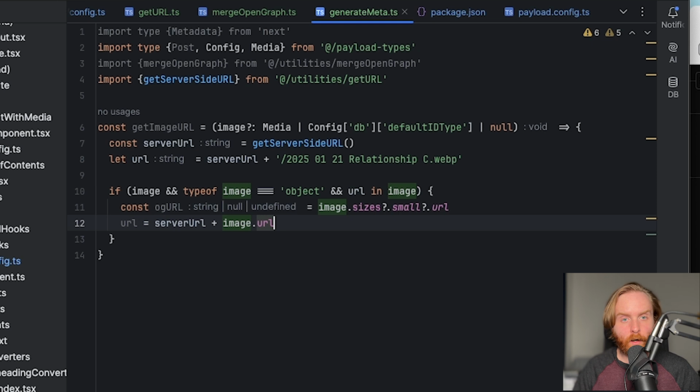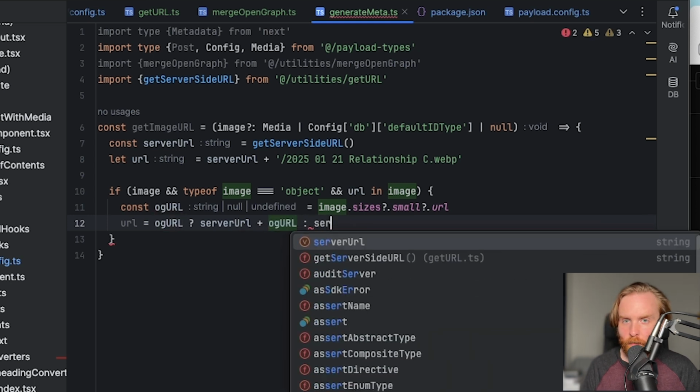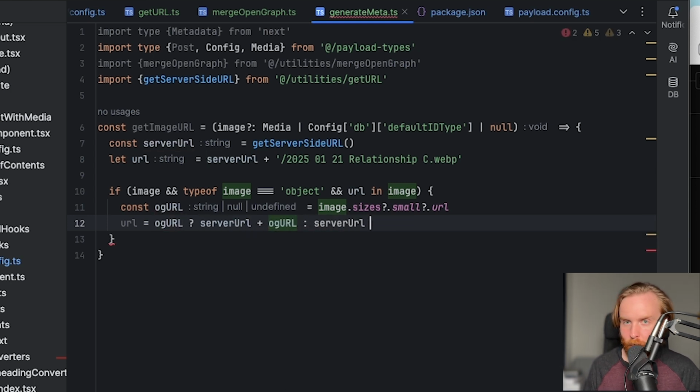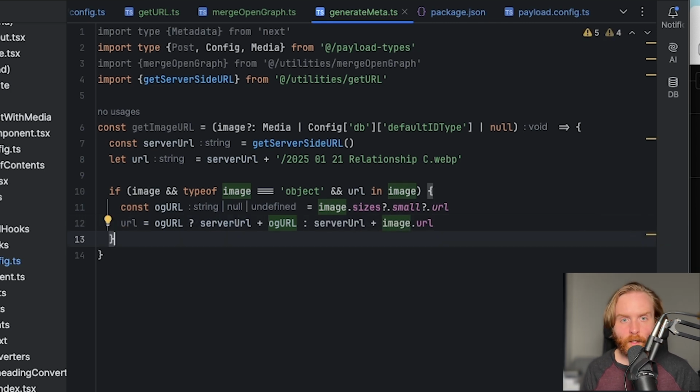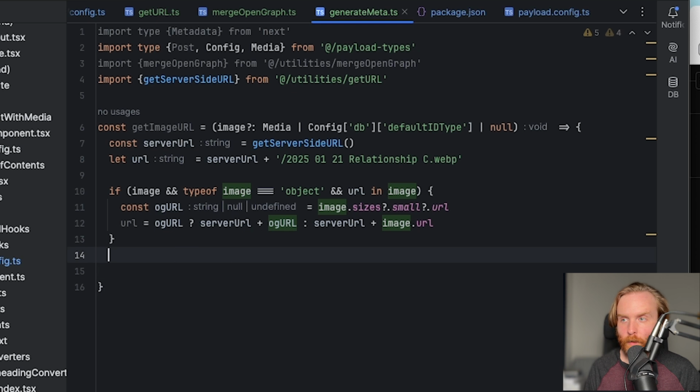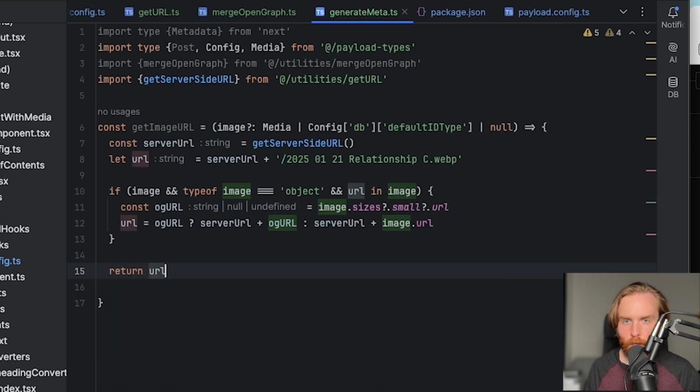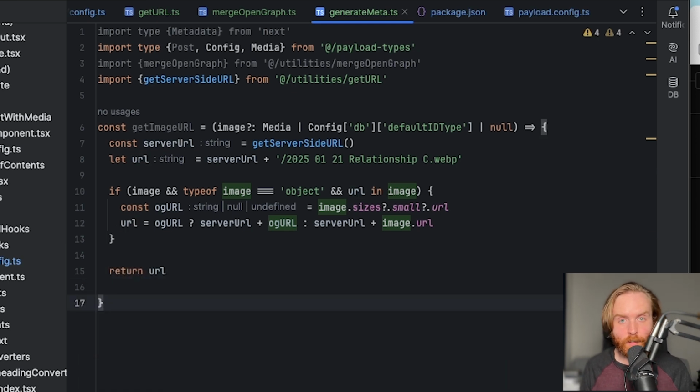We can then update our URL assignment below here by checking if there is an ogUrl. If there is, we can use the serverURL concatenated with our ogUrl. And if there's not, we can use our serverURL concatenated with our imageUrl. Then at the end of our getImageURL constant, we can return url. Now for our final configuration step.